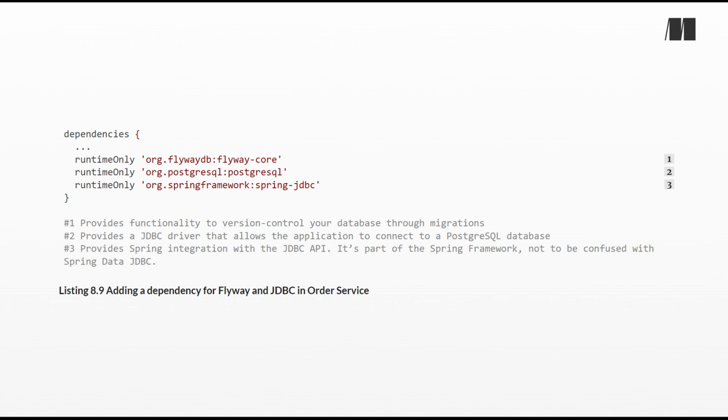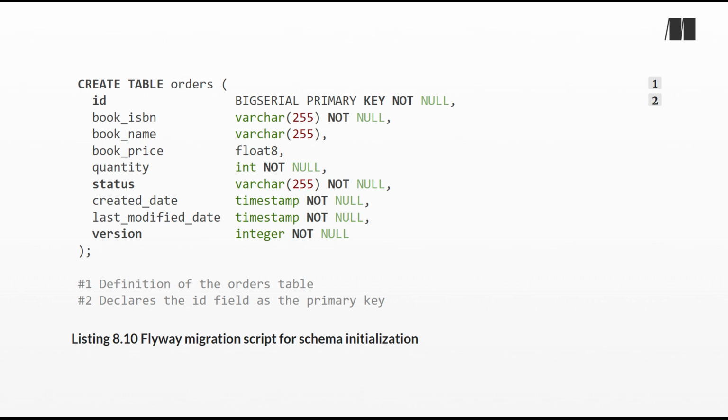In the build.gradle file for your Order Service project, add new dependencies to Flyway, the PostgreSQL JDBC driver, and Spring JDBC. Remember to refresh or re-import the Gradle dependencies after the new addition. Listing 8.9. Adding a dependency for Flyway and JDBC in Order Service. Then you can write the SQL script for creating the orders table in a V1__Initial_schema.sql file under src/main/resources/db/migration. Ensure you type 2 underscores after the version number. Listing 8.10. Flyway migration script for schema initialization.